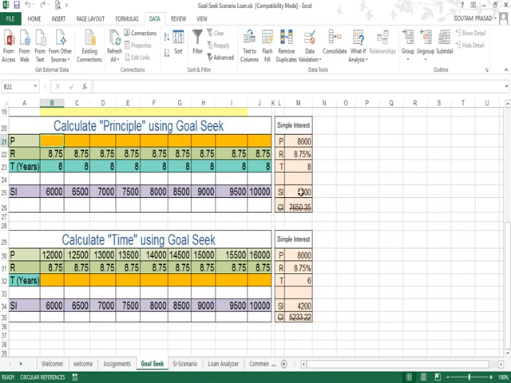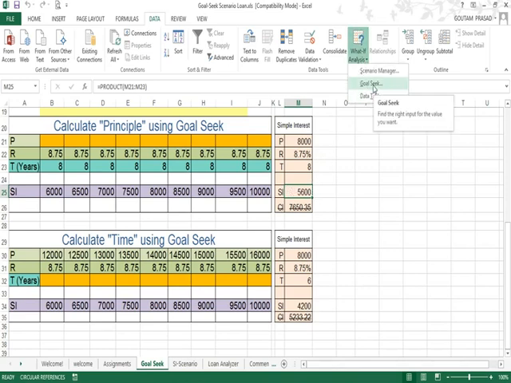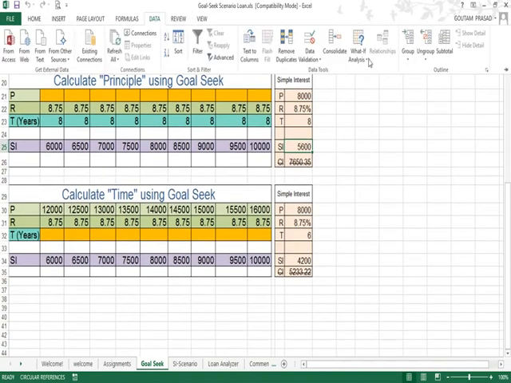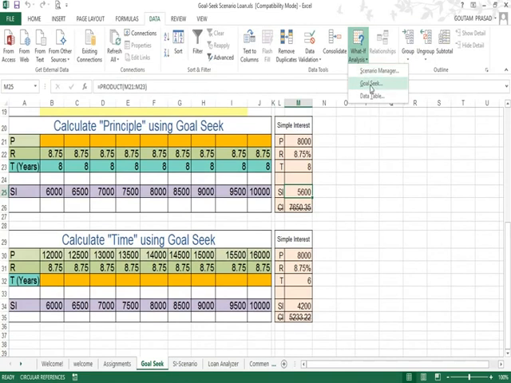For that you have to click in the result cell, that is simple interest, which is using the formula. Please be sure that the present cell or the active cell must be the result cell, which is using the formula. Otherwise what-if analysis cannot be done. After clicking in this cell, you will go to the Data tab, where you will have What-If Analysis, and within that you have Goal Seek.